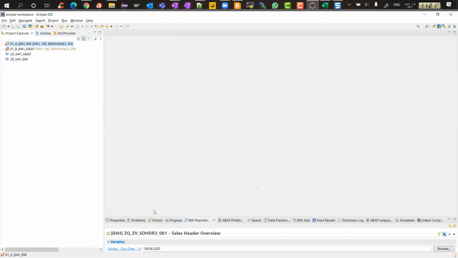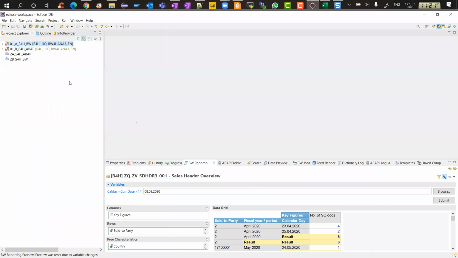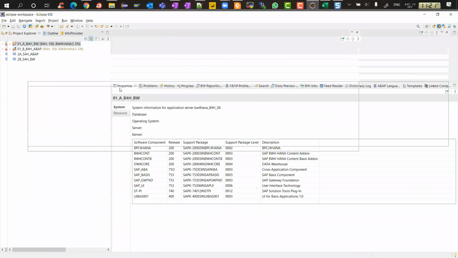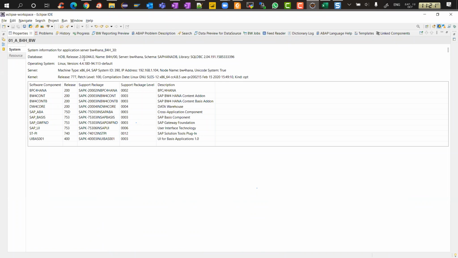And if you want to see what version I'm using for BW4 HANA, you can just click on this, go to properties. And in the properties, you will be able to see the version I'm using. The version I'm using is 2.0 SP4 for the HANA database, and for BW, it is DW for core 2.0 SP4. So if you want to check in your training landscape what the version is, you can just click on the project and go to properties. You will be able to see 2 versions. One is the database version and one is the application server version.